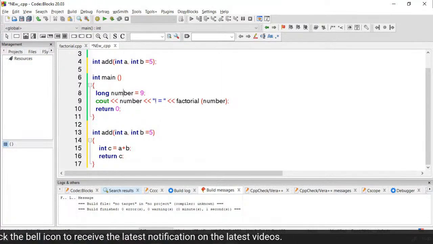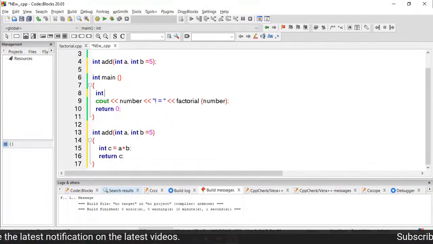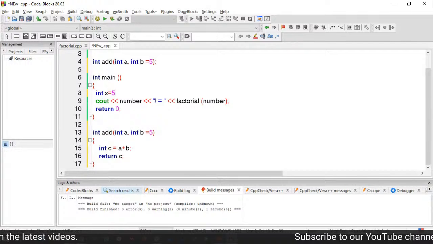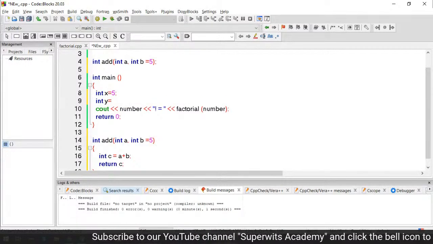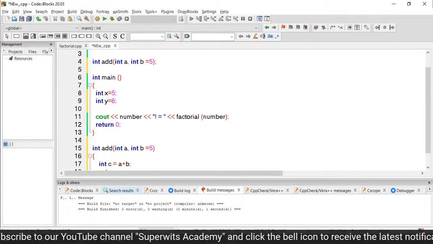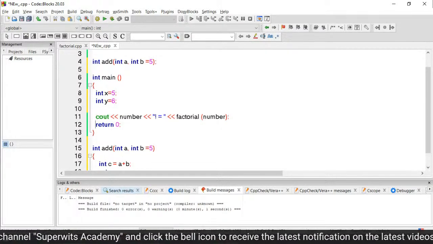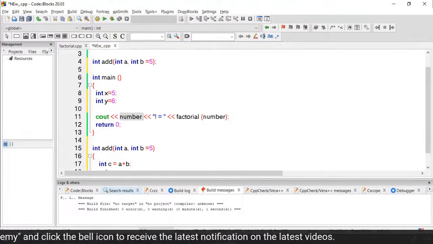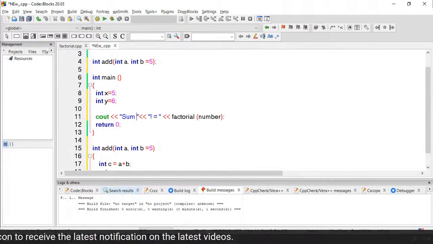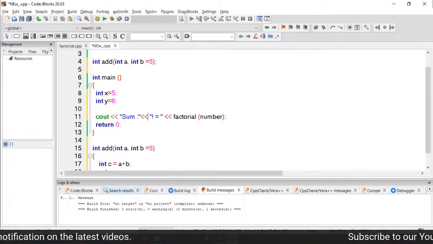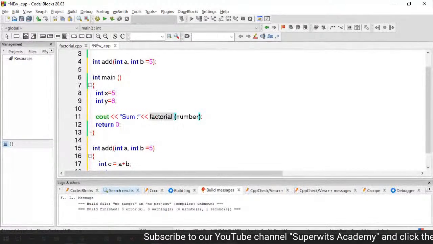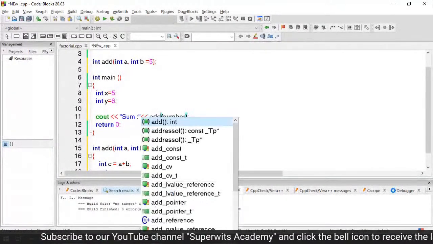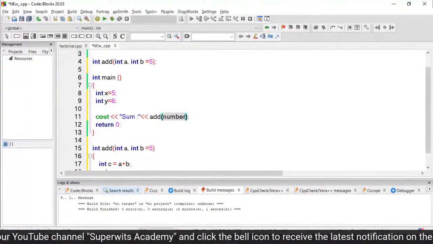Okay, and here what I'm going to have is, let's say, int x equals 5 and int y equals 6. Now if you remember from the slide, I directly used the function call here, right? So you can do the function calling from anywhere. So adding the number, and that is x.